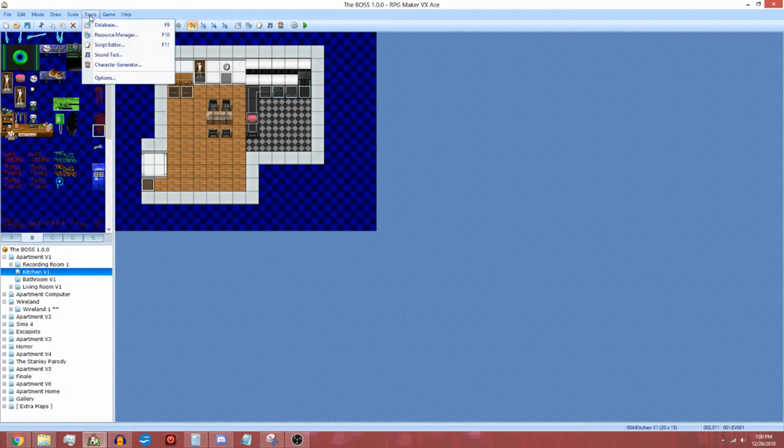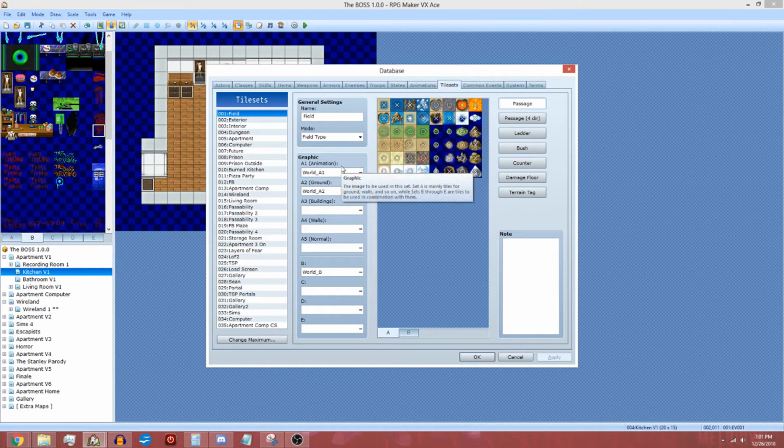You can click on Tools, Database, or you can click here, and that will also open up the database. And the nice thing about RPG Maker is that if you're not 100% certain what something does, you can hover over it, and it'll give you a basic synopsis of what it does. Sometimes that's not enough, hence YouTube tutorials being a thing, but other times it works really well.